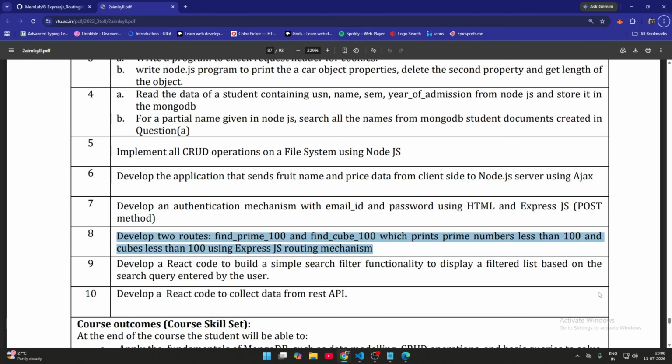In the previous video, we developed a simple authentication mechanism using HTML and Express.js where we verified the user's email ID and password using the post method. In this experiment, we'll learn one of the most important concepts in Express.js called routing. We'll develop two different routes. The first route will print all prime numbers less than 100. The second route will print all cube numbers less than 100. Along the way, we'll understand how routing works in Express.js and how functions can be called from different routes.